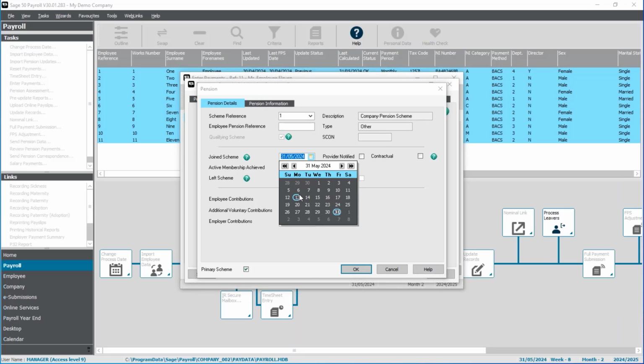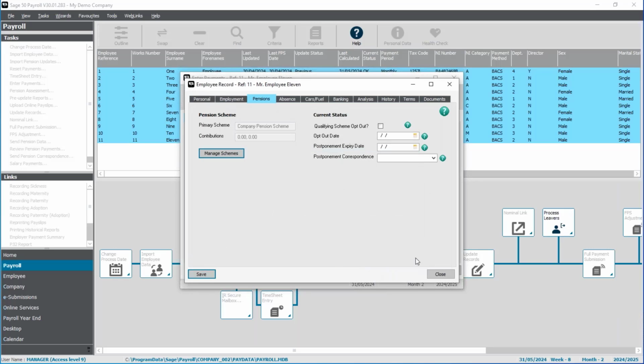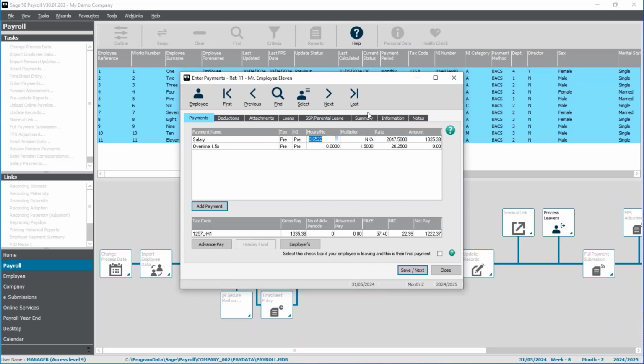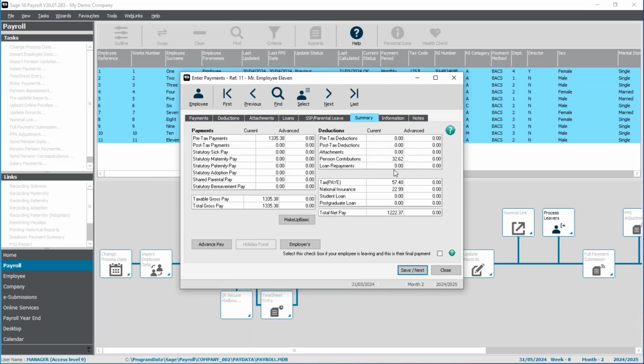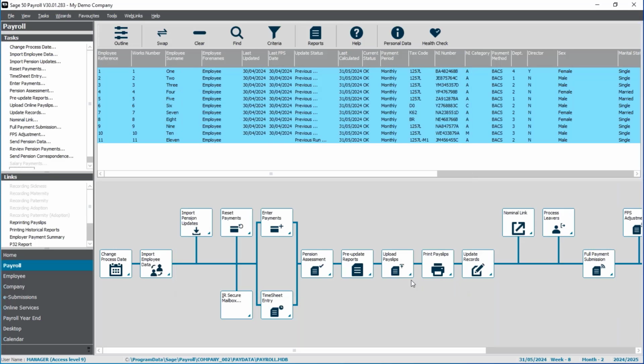So we'd enter the join scheme date, it's probably the start date, and active membership will be the date I send the information to the pension provider, which I'm going to do around pay date. And then we've got the contribution details that have pulled through from the pension scheme. So I've got that pension assigned now, and on the summary tab, we can see the pension contribution has been deducted. So that's it for entering the payments.